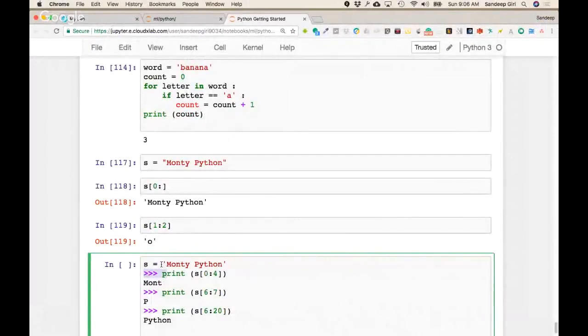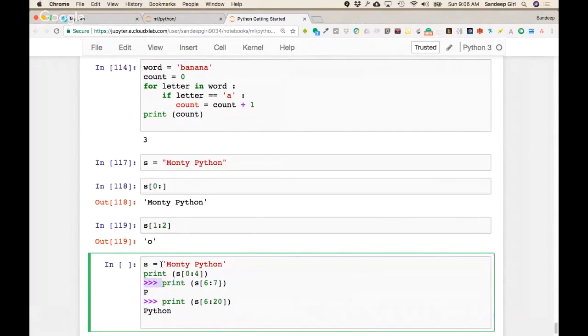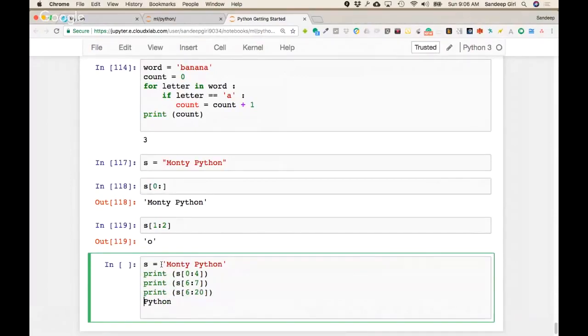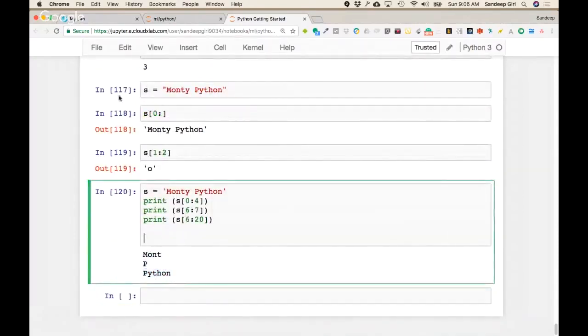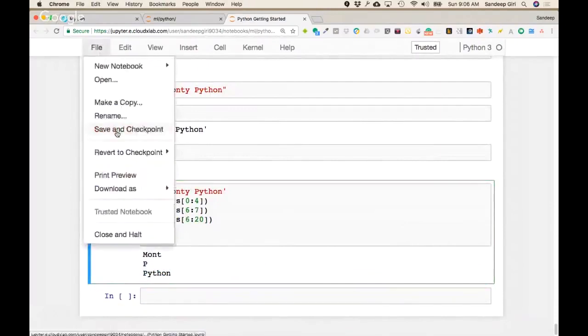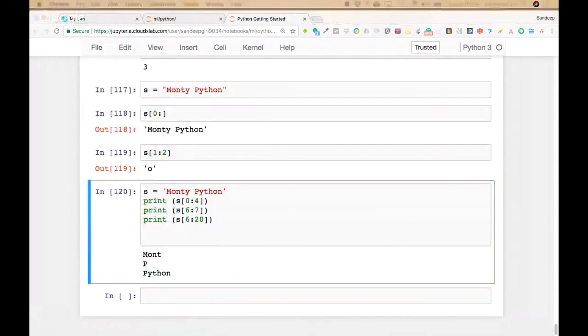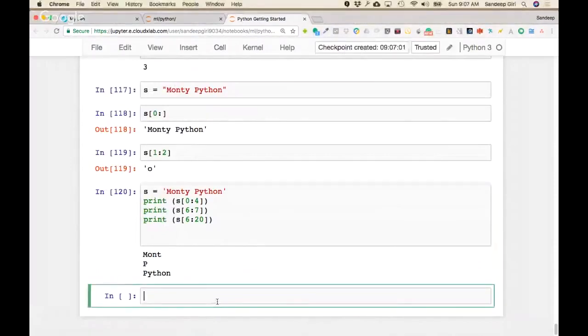Let me clear it up. There's no need of this one. There's no need of this particular part. So you see Mont, P, and Python. Let me save it and send it across to you. You can access the URL from the GitHub repository which I've given to you.